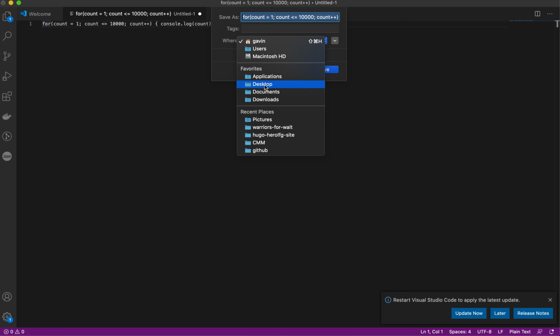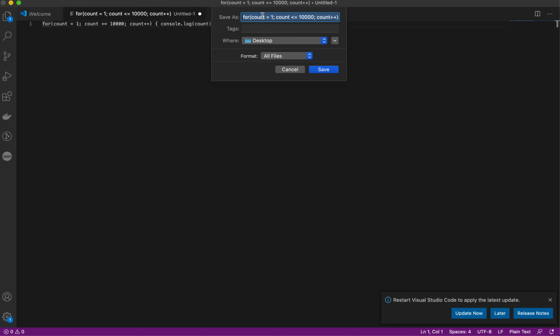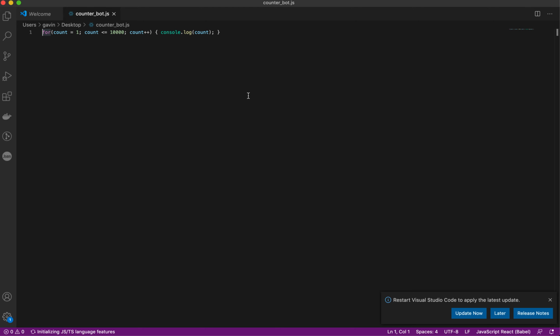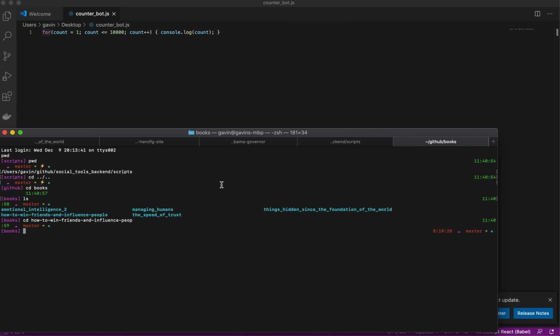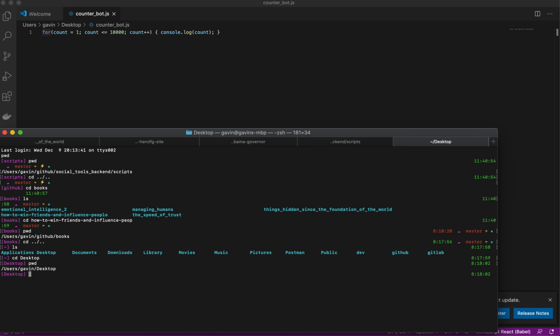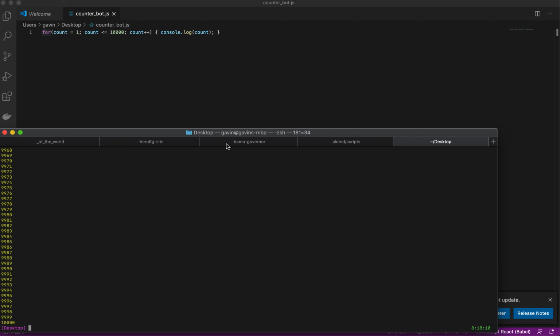Let's save it on the desktop, and let's call it, what do you want to call our robot? Counter? Counterbot? And we have to add a .js because this is JavaScript. So we've got the counterbot, and now I can go to the terminal and go to the desktop, and I think I have Node installed, so I can say node counterbot. Look at that, it worked.